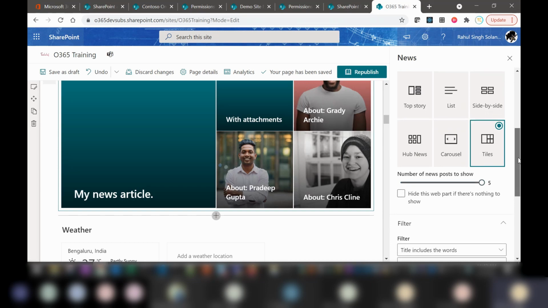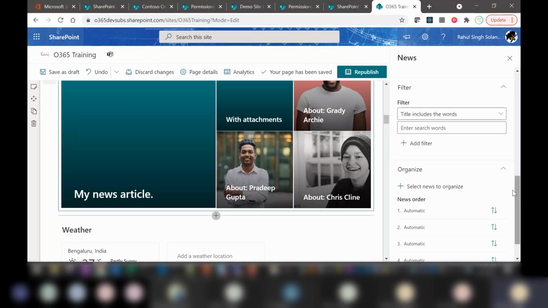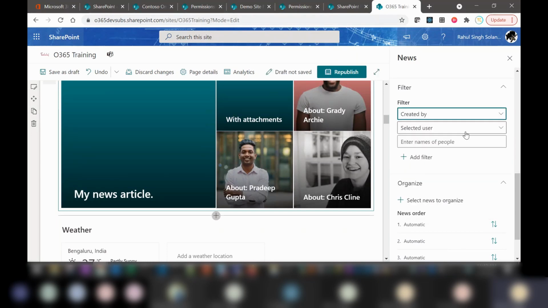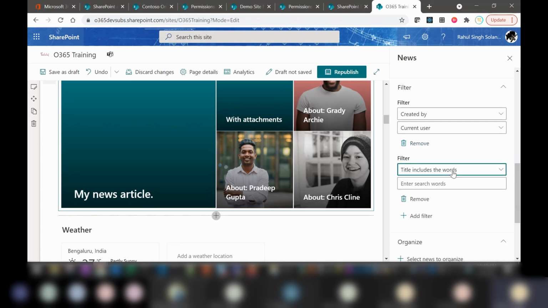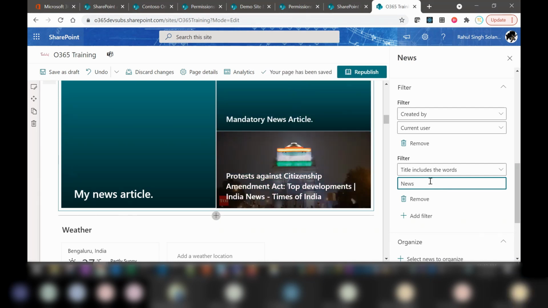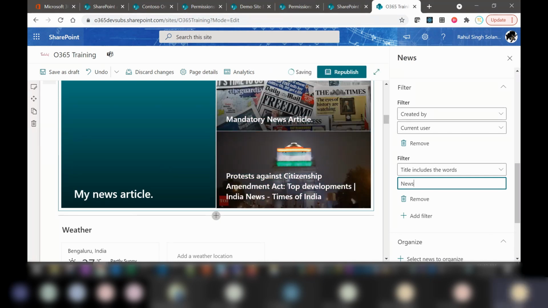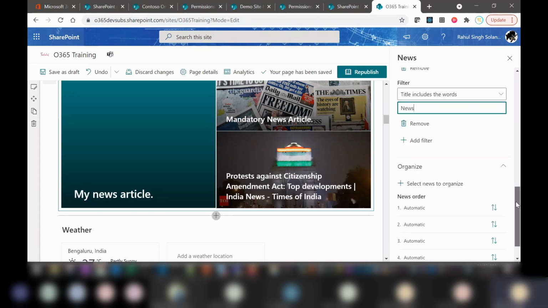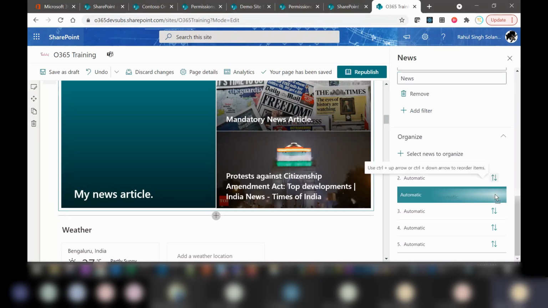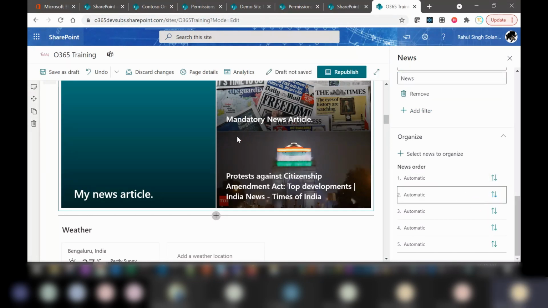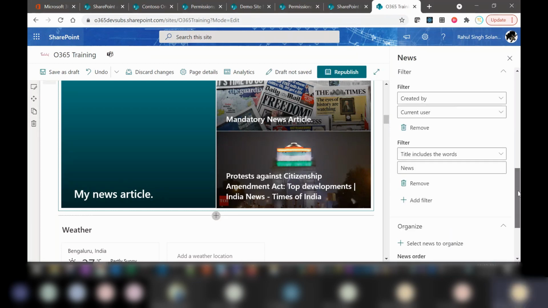Currently 5, and then you can further filter how you want this. If you want created by somebody, you can select user or the current user. You can add more filters to it. Let's say you want a specific title. I want something which has a title of news. It will give you all the titles having news, and you can keep on adding more filters. And from here you can order how the news might come. If you want to order that, you can do that here.